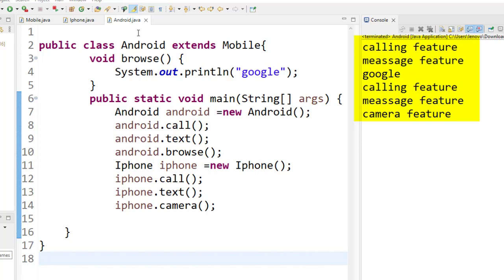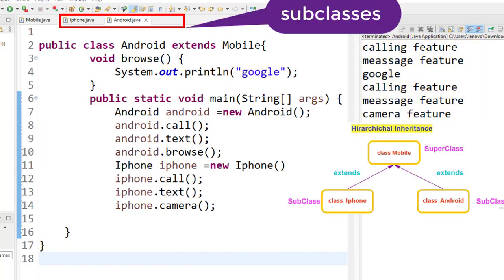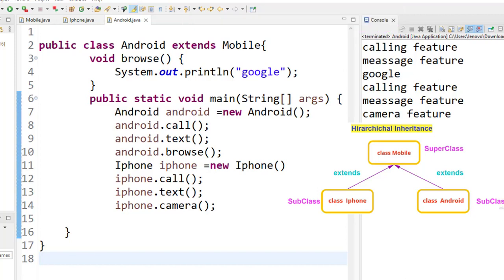iPhone and Android classes are inheriting the properties of the mobile class. That means here the iPhone and Android classes are subclasses inheriting properties of the mobile class. Here the mobile class is the parent class. This forms the hierarchical inheritance.